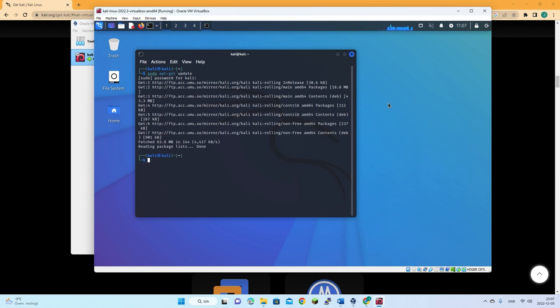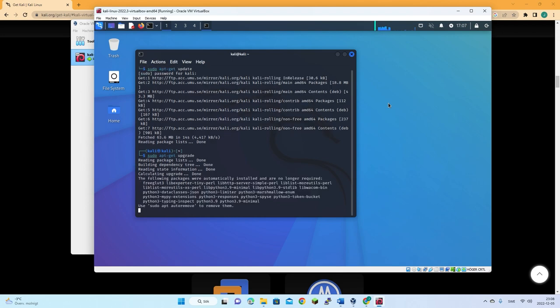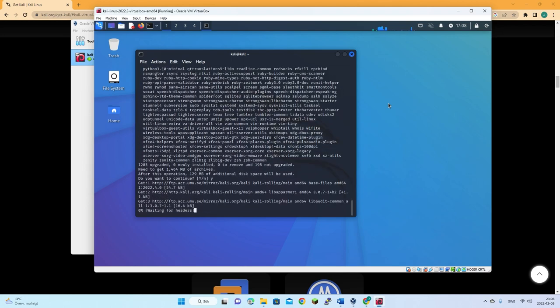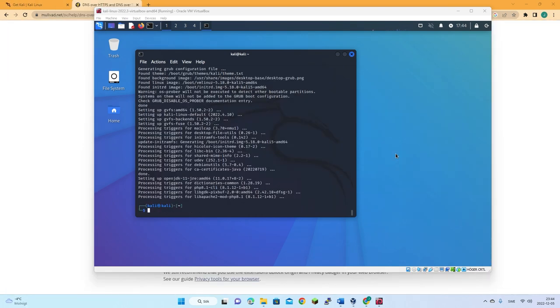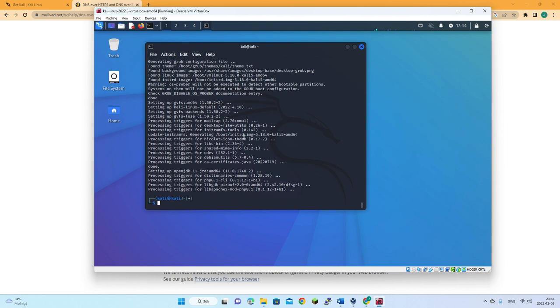And I guess this is something you should do every time before you go into the Tor network, so the system is up to date. Yeah, upgrade. This will take a while. Okay, so now the upgrade is done, so we have configured the keyboard as well.